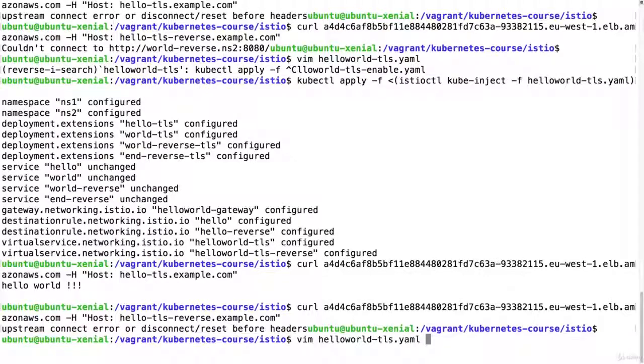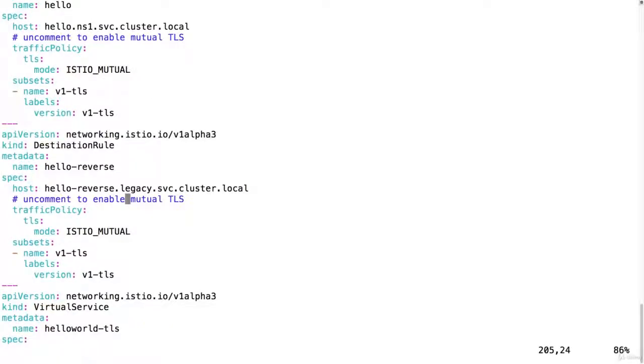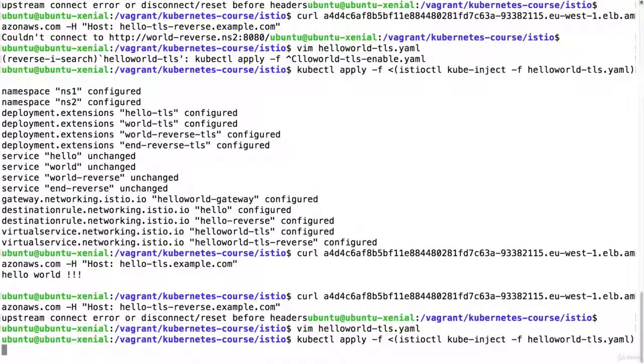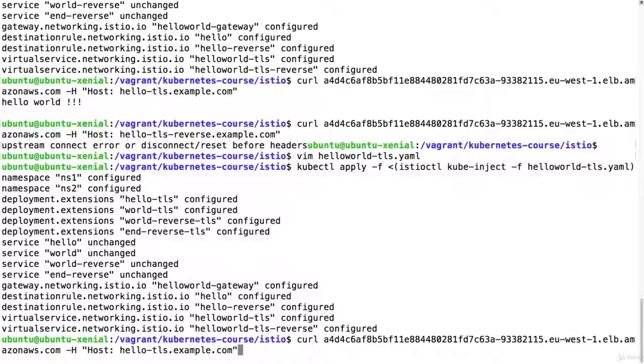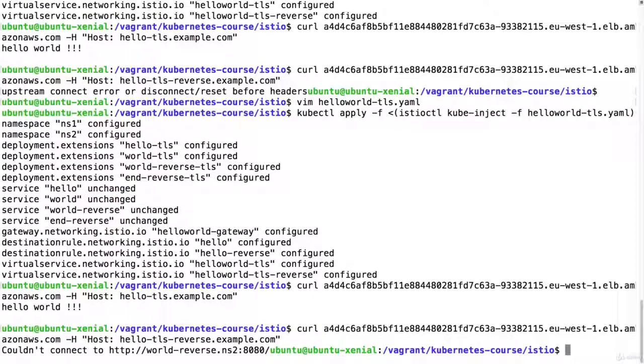So let's remove this mutual TLS so we can contact this again. So we have hello TLS, this works, we didn't change anything, and reverse. We can now contact our hello on our legacy namespace, but once we are in our legacy namespace, we can still not contact anything that is in a namespace where we have Mutual TLS enabled.